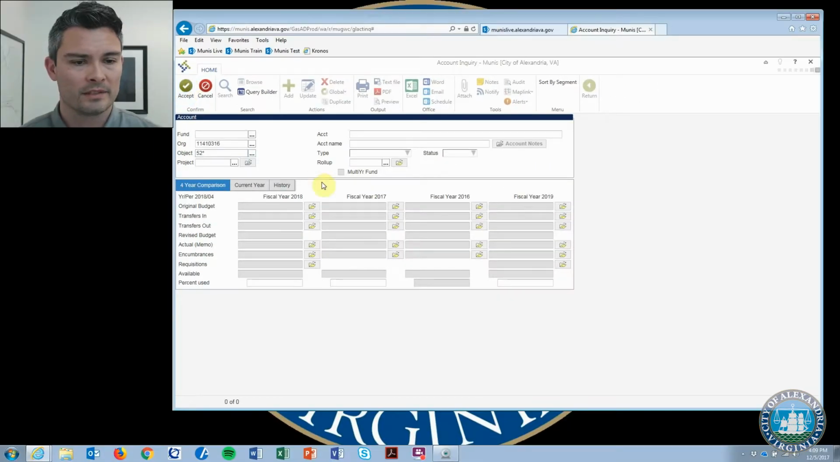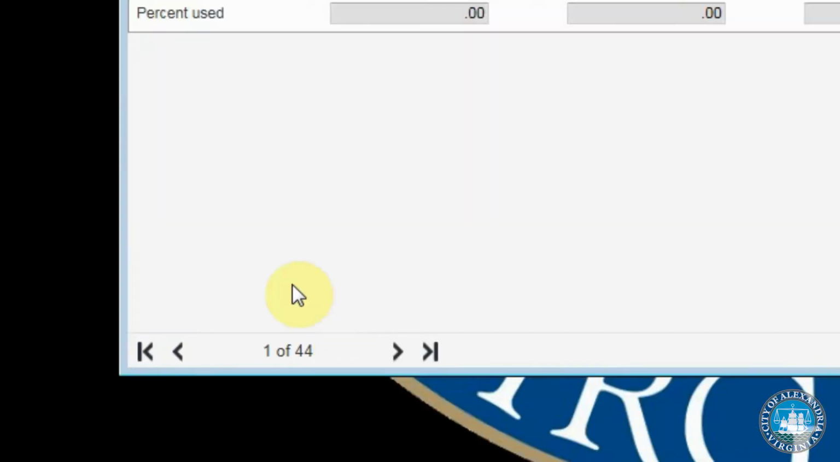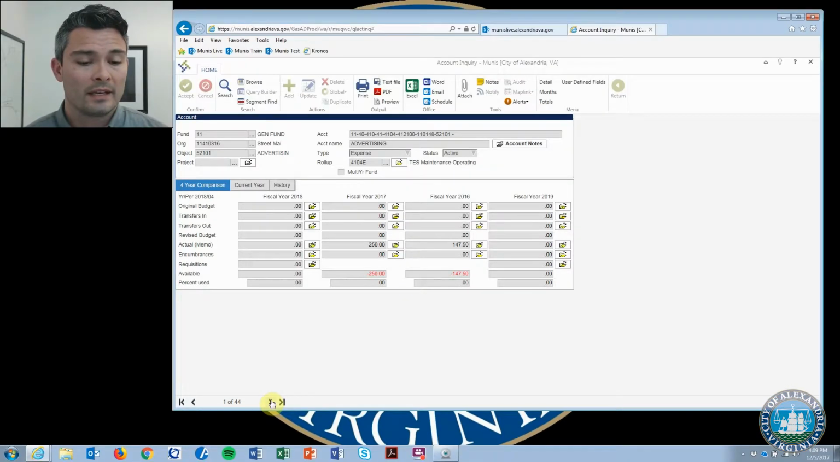So let me hit accept, and you can see that it returned here at the bottom 44 different objects, all associated with this same org. And I can page through them. So 52101, advertising. Next. 52102, professional services. Next. 52103, temp services. And this should look familiar. This is the one that we were just looking at a moment ago. And it goes on and on and on.